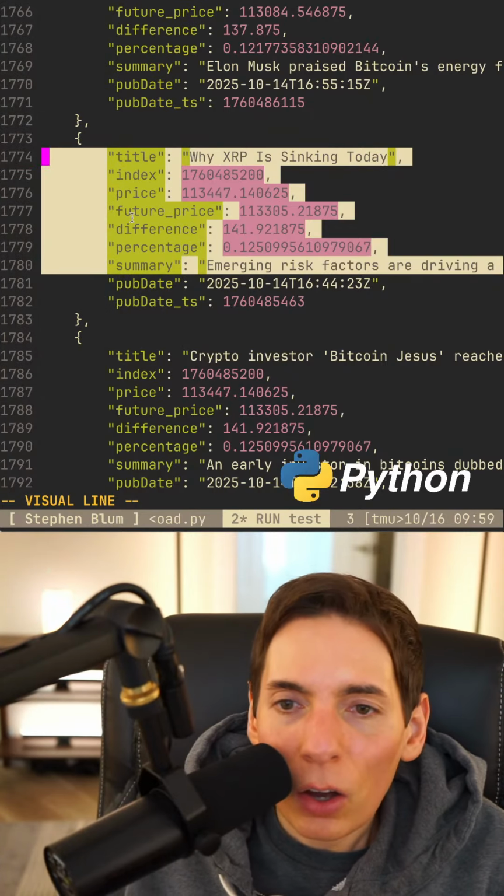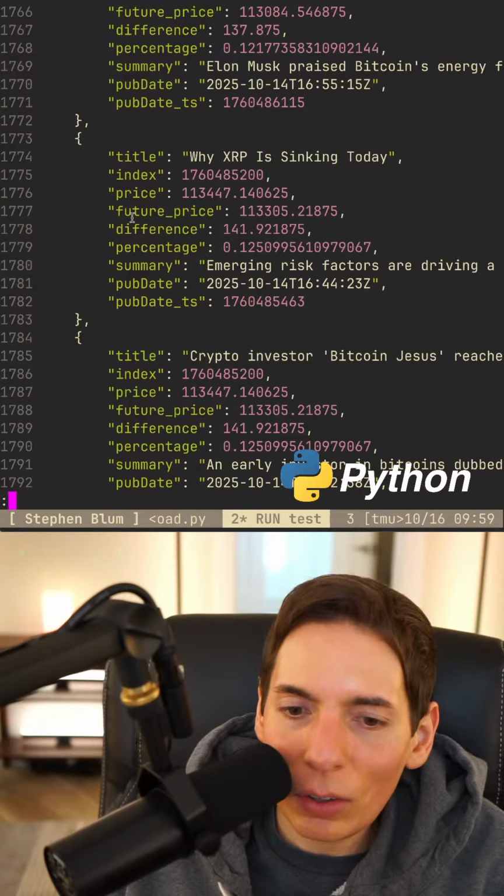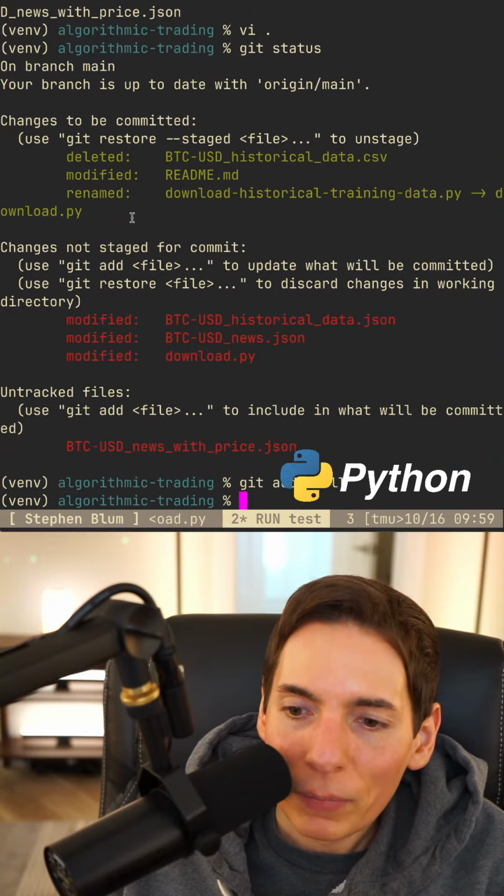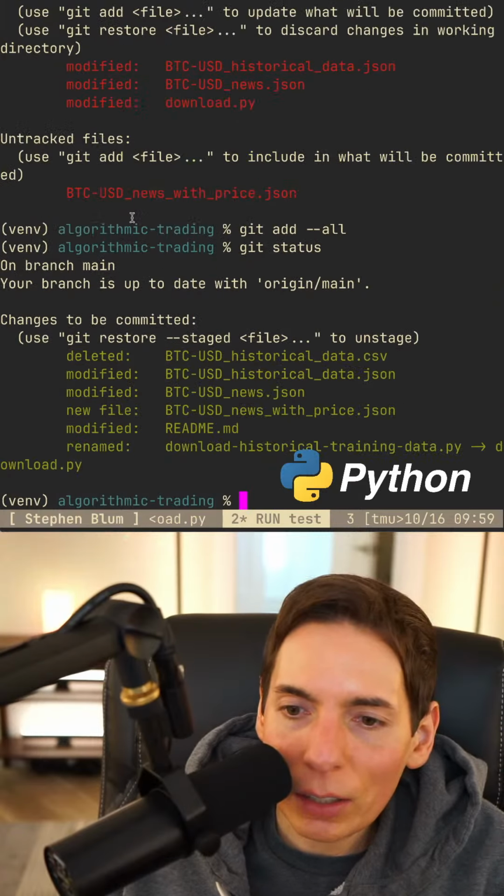The data is there. Git status. Git add all. Git status again. Let me see. Number check. Looks good. Okay, yep, we did it. Okay, looks good to me.